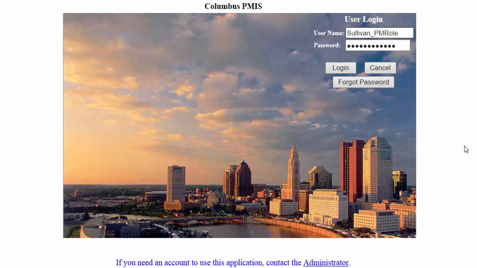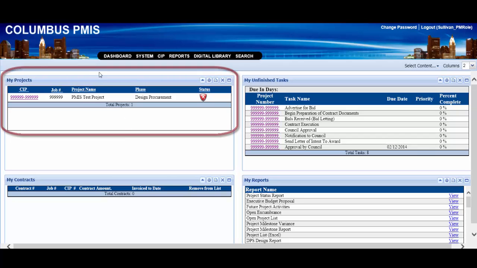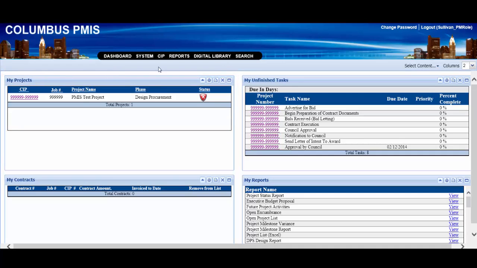Hello, today we will be reviewing how to navigate the project status updates in PMIS. Once logged on to the PMIS website, you can find your projects here under My Projects or in the CIP drop-down menu under Projects.